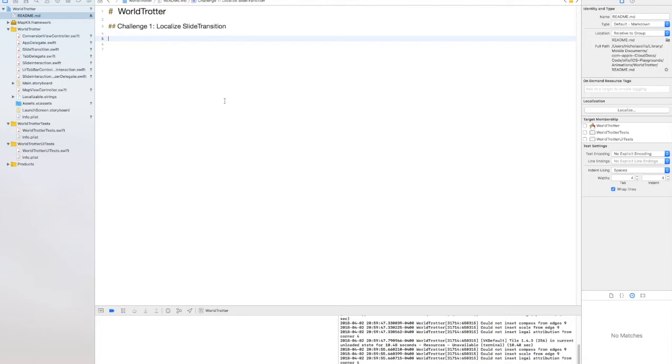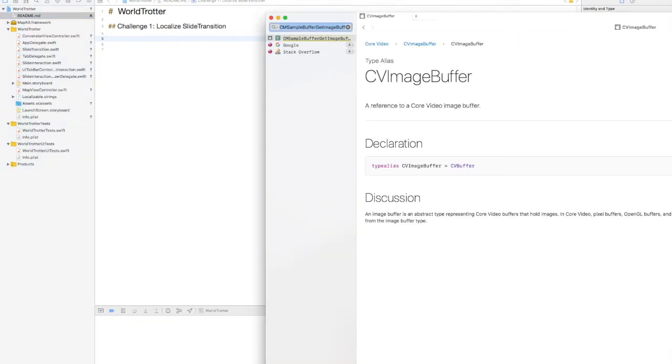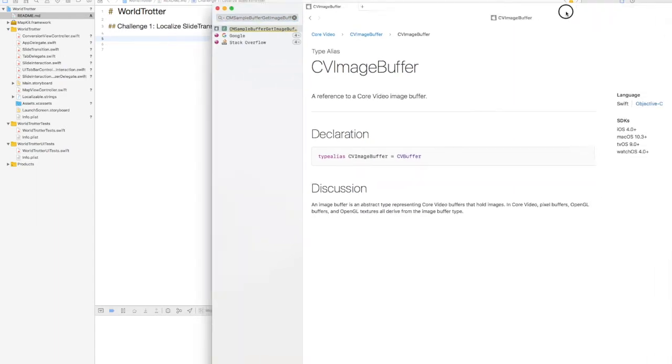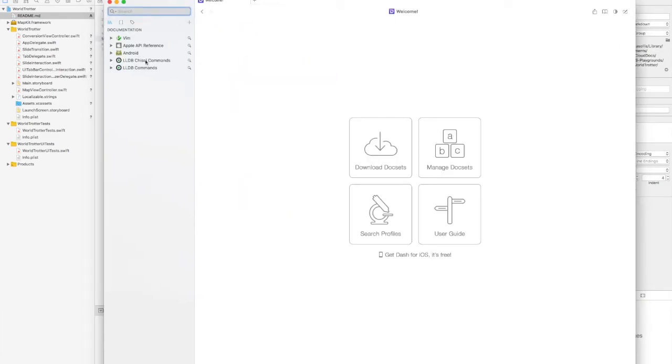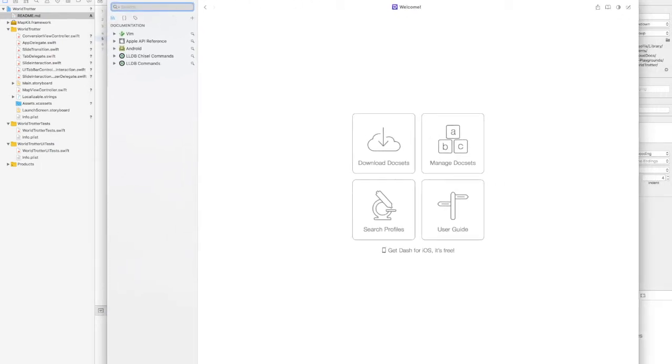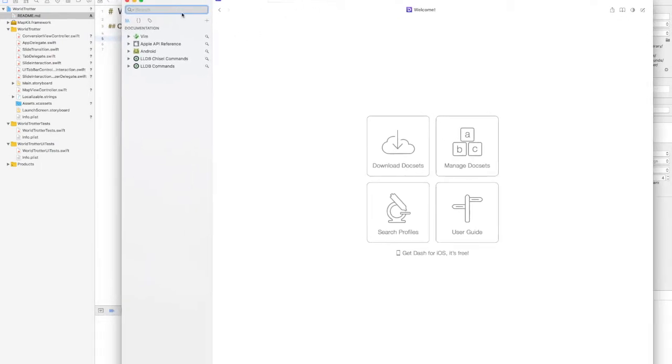So the first thing I would have to look at is how do I localize anything? So I use a tool called Dash, which is essentially just a document search tool. You see I have Apple, Vim, Android, and some LLDB stuff preloaded in here. And it just saves the documentation for offline use, makes it super easy to query. It's a really nice tool that I enjoy. So the first thing I might do is look up localization, or in this case, like I'm kind of interested, what about that UI tab bar, right?